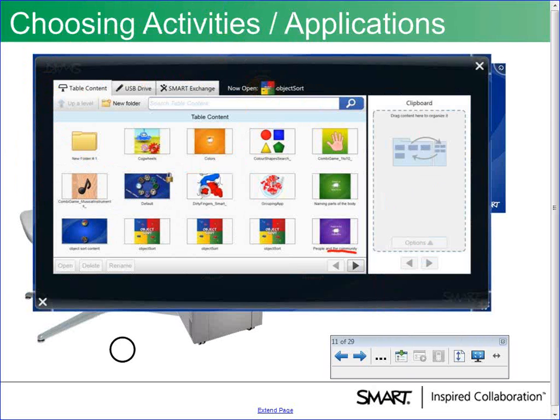So basically, if I had something on my USB, I would click on that little USB link, find it, and open it. You can see the icon down here would be highlighted, open. Once I open it, you're going to see it right here, and it's going to say this is your open activity. The minute you open it from your USB, it's now opened and saved into your hard drive, into your table content. So that's the process.